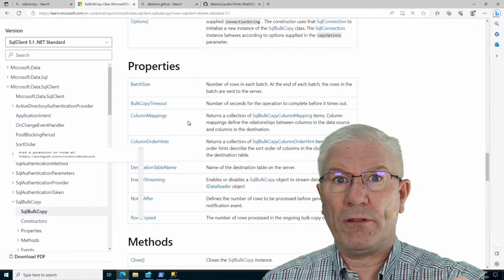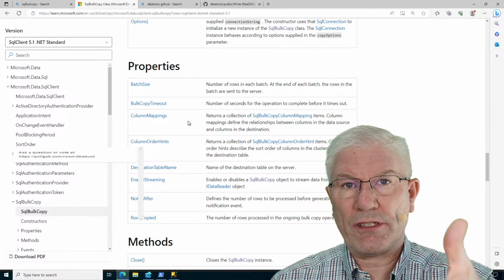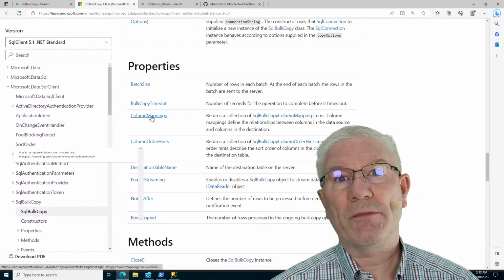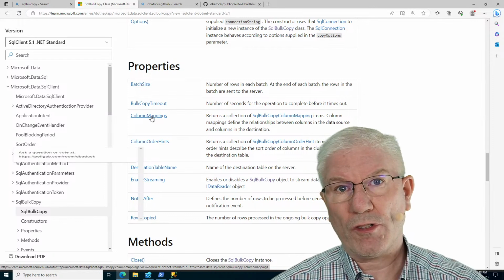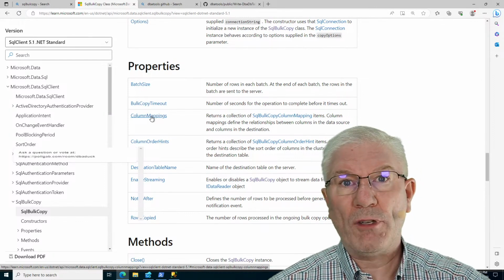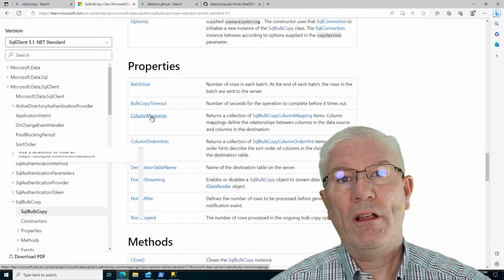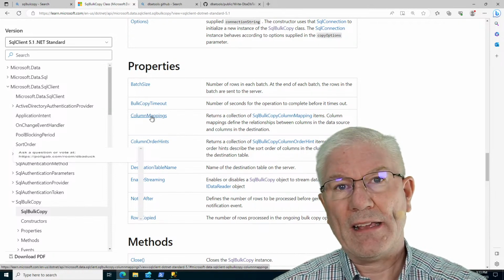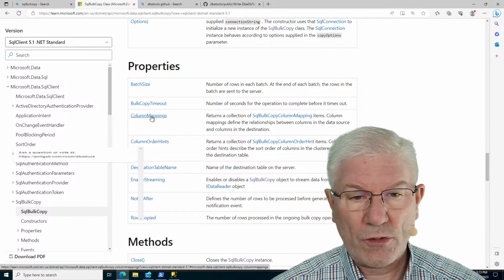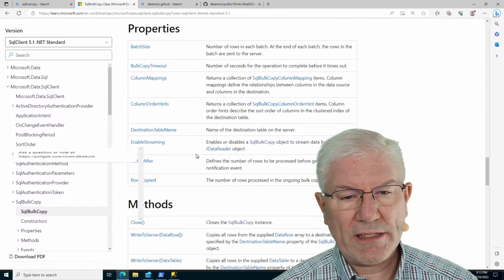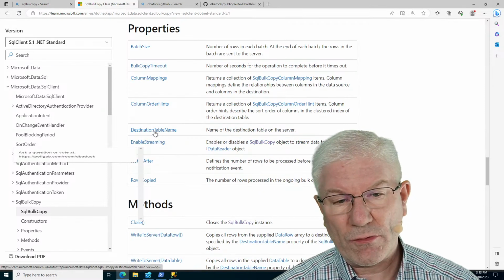It's the same principle, same using, same class, everything, so it's really kind of the same. But I didn't have to do column mappings because my ordinals were the same as my table ordinals, which I like to do when I'm doing table stuff. I like to create the destination table to be the same as the data source. You can do more, like column order hints. The destination table name obviously is required.